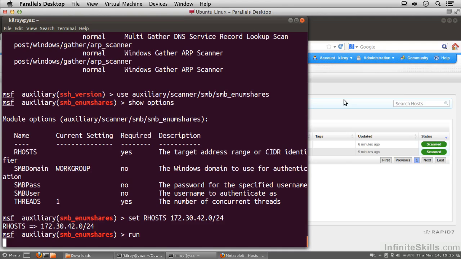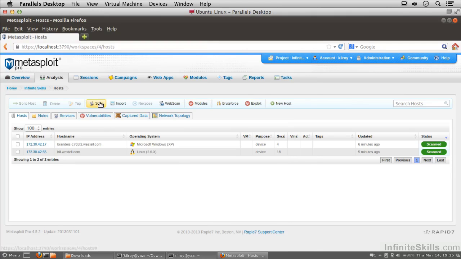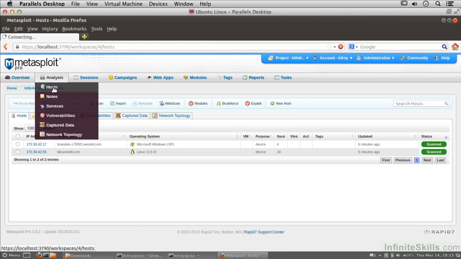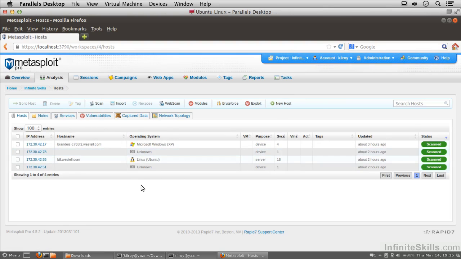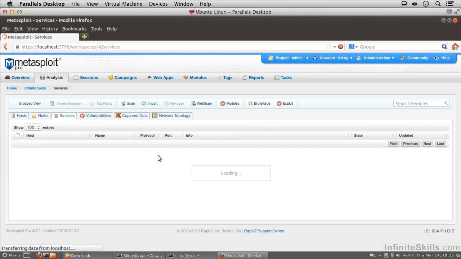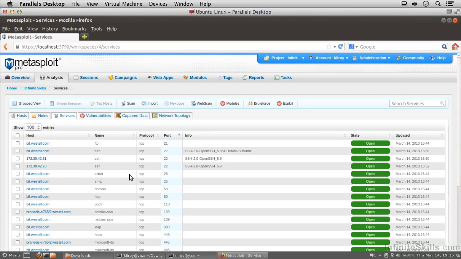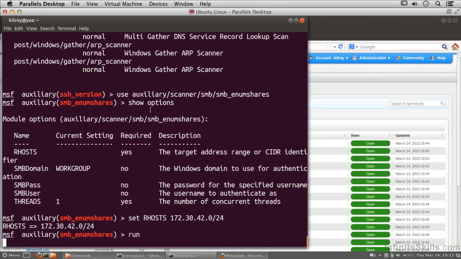Now, while that's going, we can go back over here and take a look at the hosts that we've turned up, because we did turn up some hosts that were running SSH. You can see that we've actually added a couple of systems here. We've added the system at .78 and the system at .51. And if I go to services, we should be able to see a couple of new SSH services. And there they are right there, .51 and .78. This is actually going to take quite a bit of time.